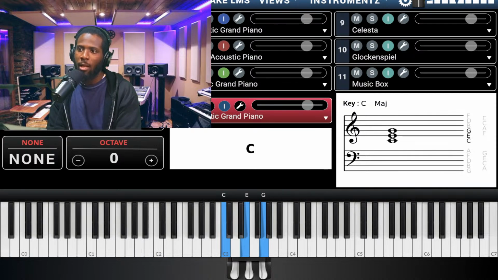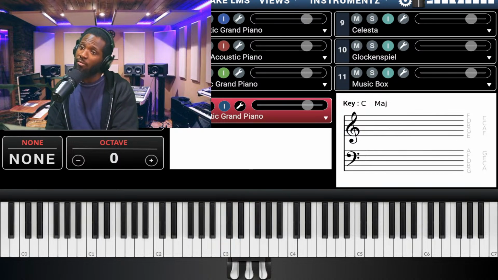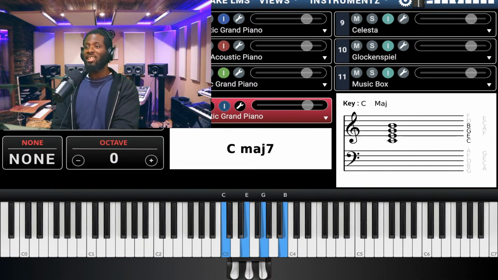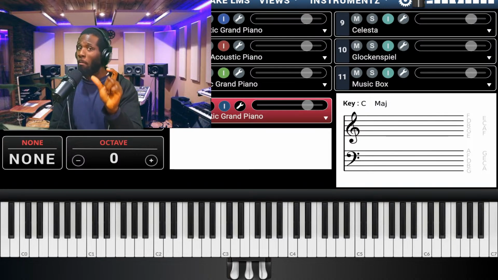I'm gonna play it one more time. And now I'm gonna add the 7th. Ooh, you hear that? I'm gonna play the triad one more time. And now let's hear the 7th. I hope you can hear the little subtleties of that sound, but it makes a big difference.